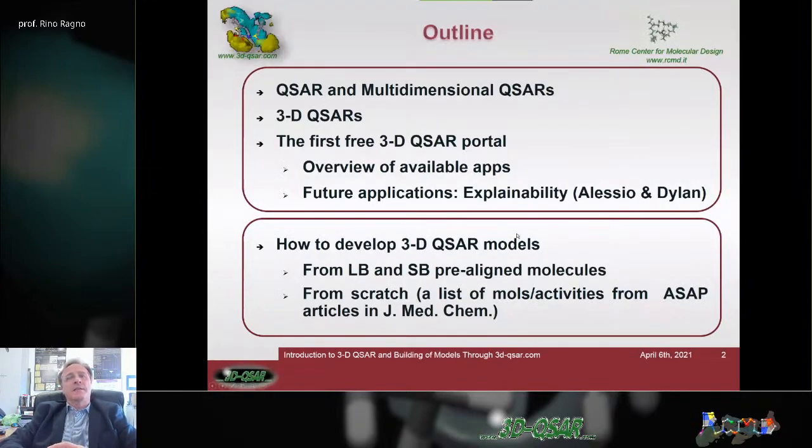So the webinar is divided in two main parts. The very first part is on theory on QSAR and 3D QSAR, and then with some future application we will have. Then the second part will be a practical part. I will show you how to make a 3D QSAR model either from pre-aligned molecules or from scratch, taking molecules from JMedChem, the very first journal on medicinal chemistry. So I will show you everything.